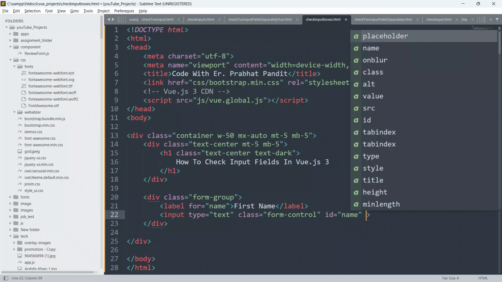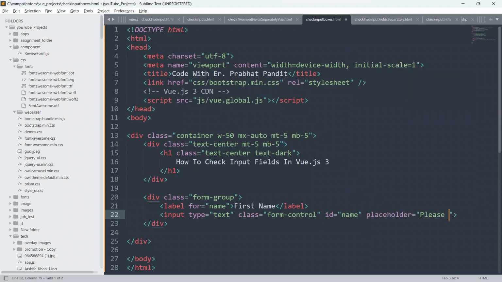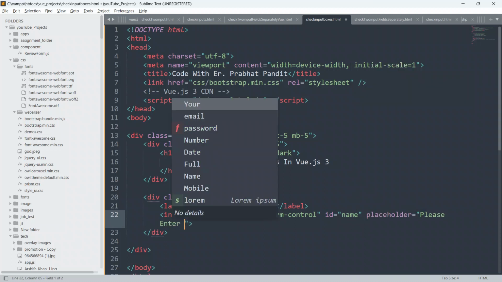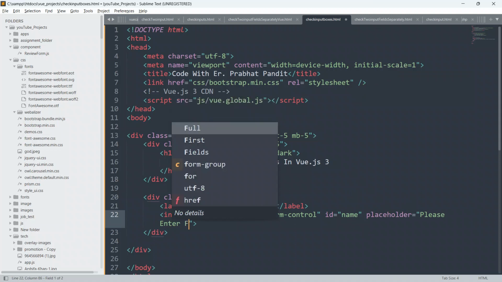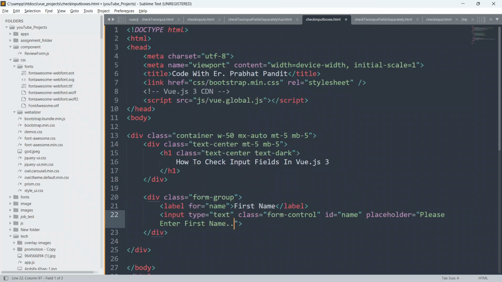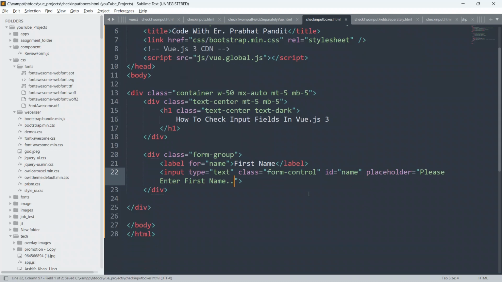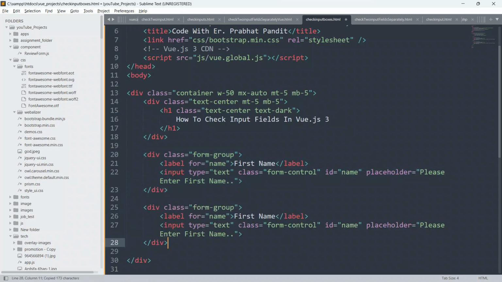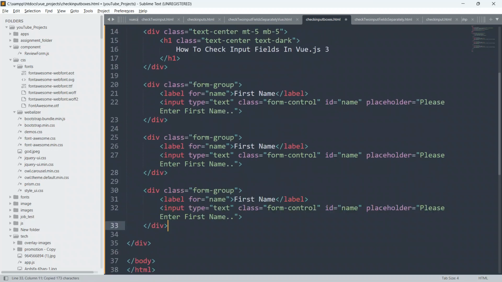Okay, so I'll give a placeholder also. I'll say here please enter first name, that's it. Now just copy this div from here to here and paste it two more times. So paste one and two.